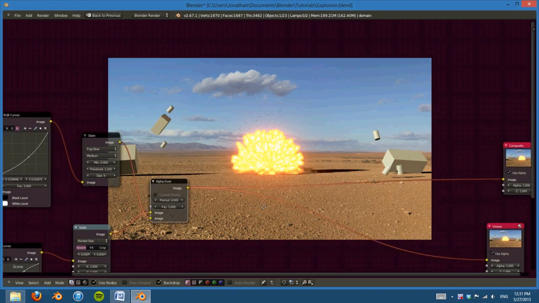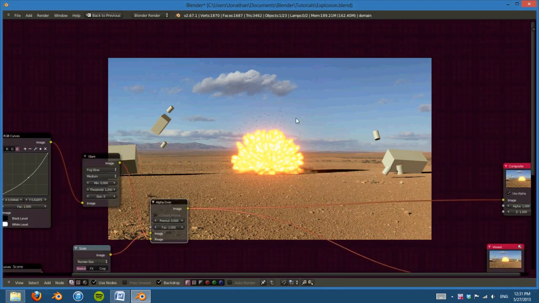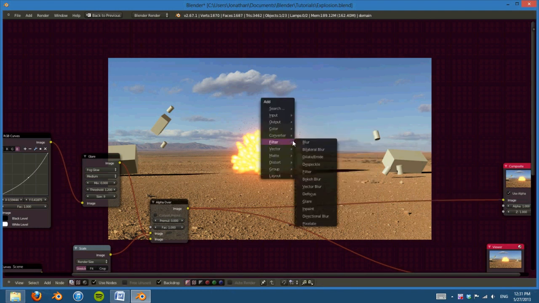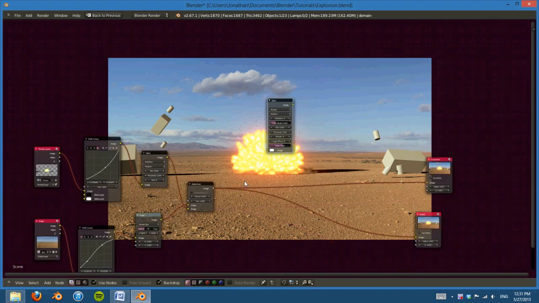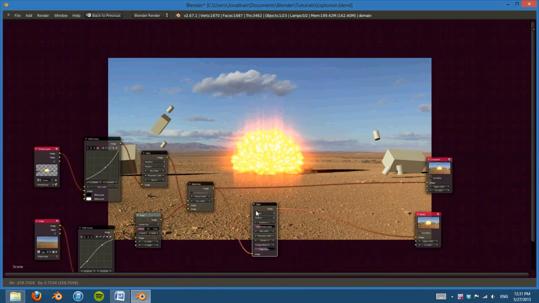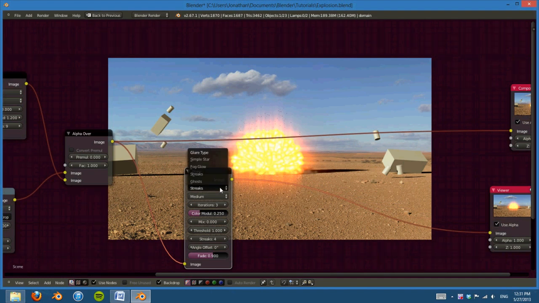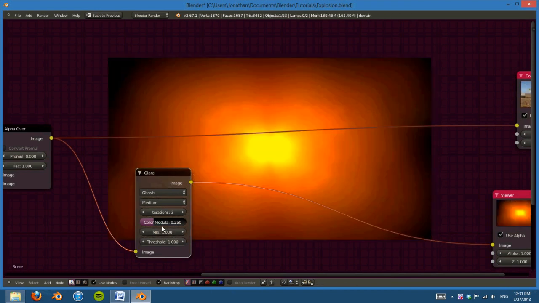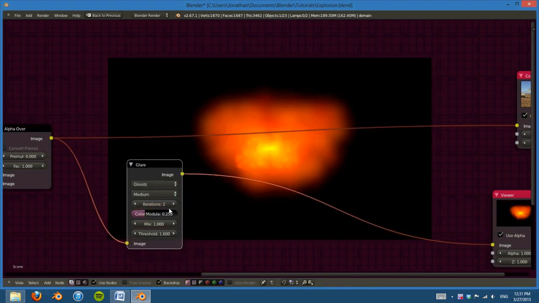Alright, and now to add a little bit extra glare to it, what I found works pretty nice is, not by adding a blur, that's not what I meant. Filter glare, add another one, but this time on the other side of the nodes, so it's after these two images are already combined, and then changing it to ghosts. And then if you change the mix to 1, you'll see what's being affected. And I obviously don't want it to be that strong, so I can turn up the threshold a little bit. Maybe about there. And then turn down the iterations, and let's see how that looks.